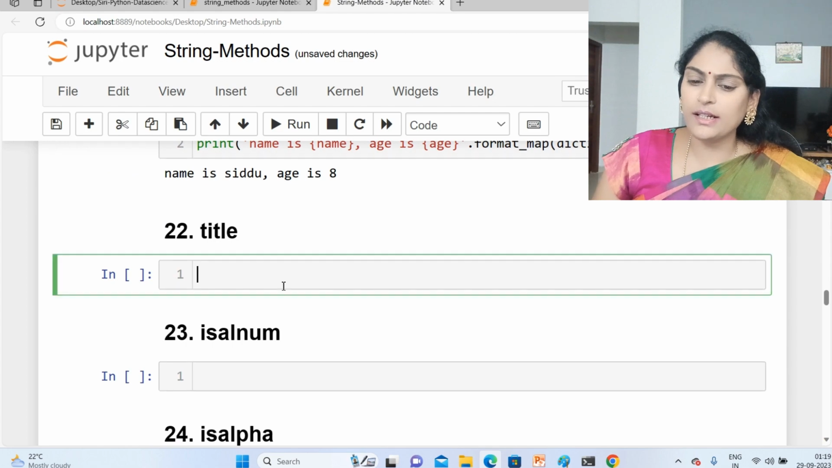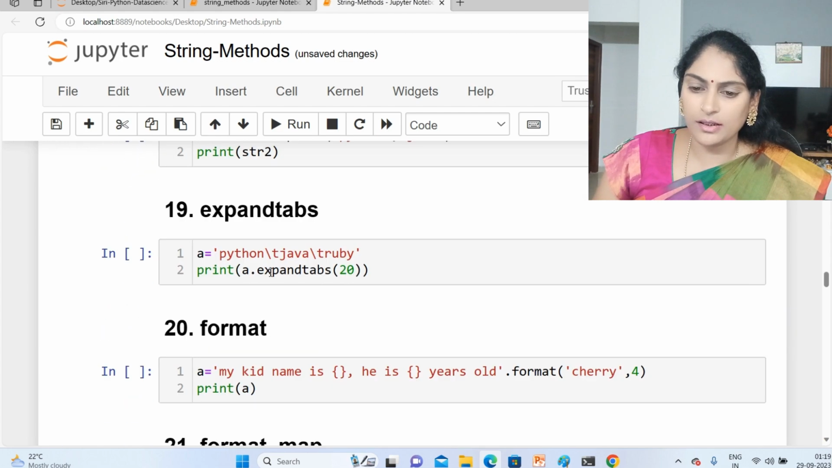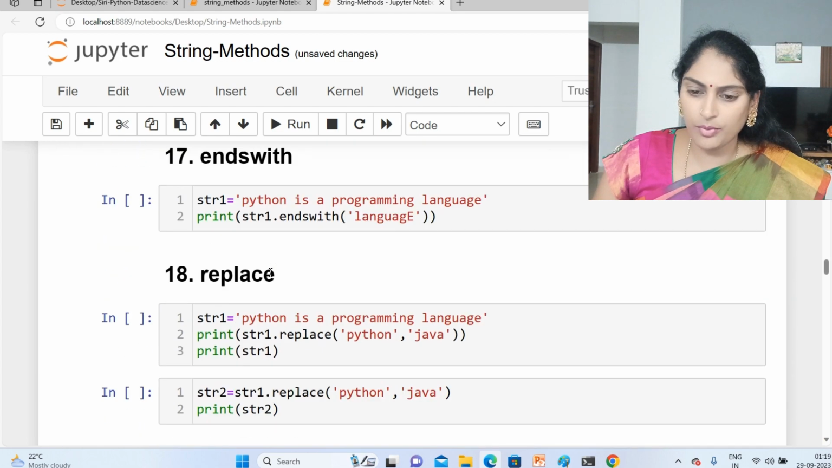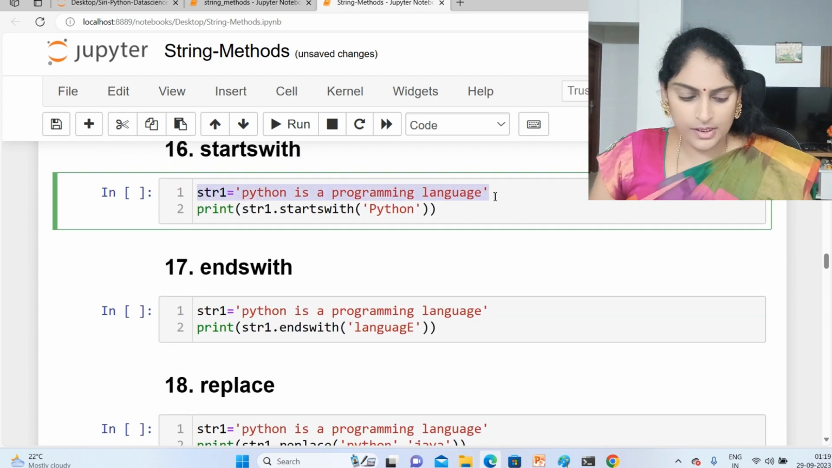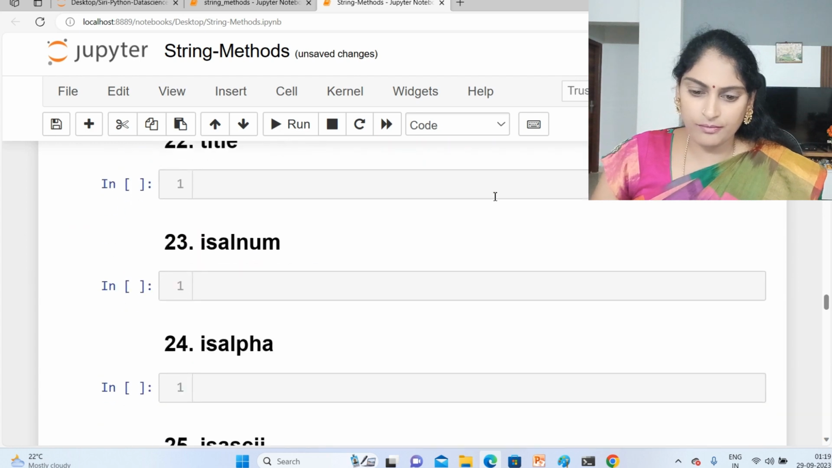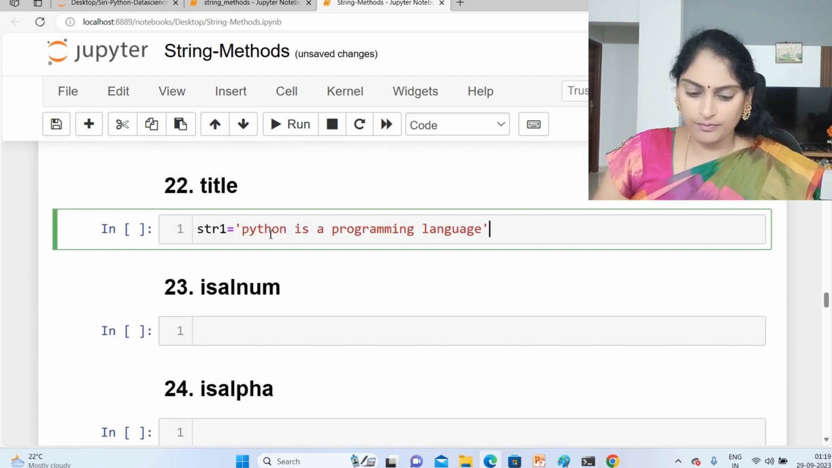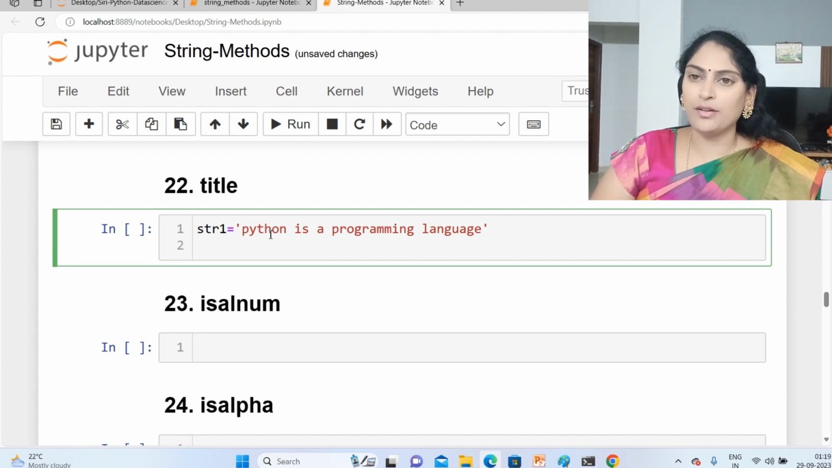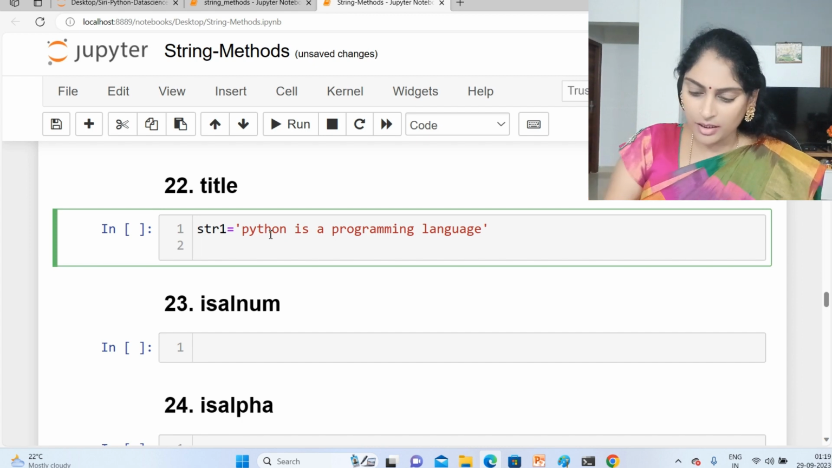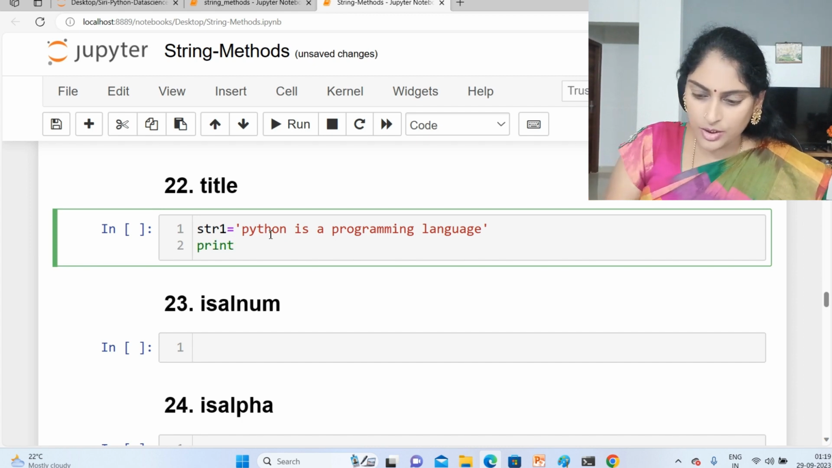Next, title is a method. Let's take one example, something like here you can see. Take this string and title here. So title is a method. It is going to convert the first character of every word into uppercase. Let me show you the example. Print of str1 dot title of.